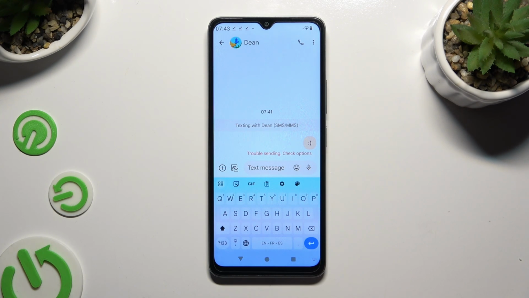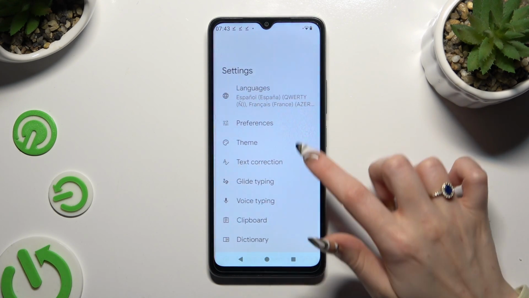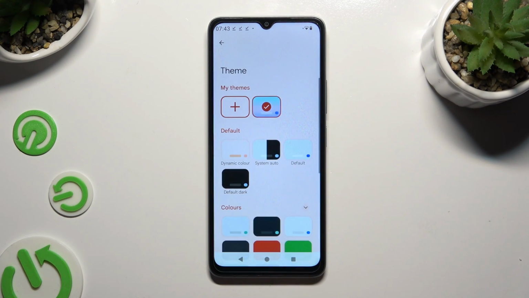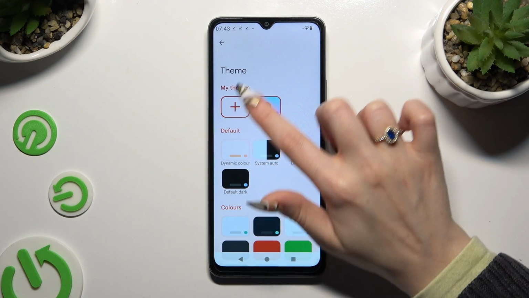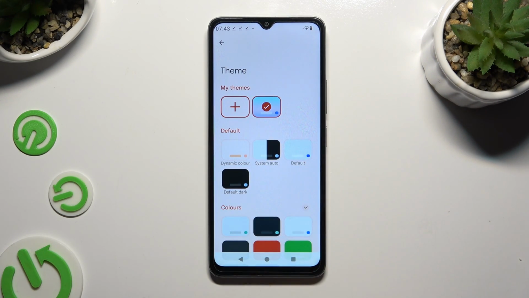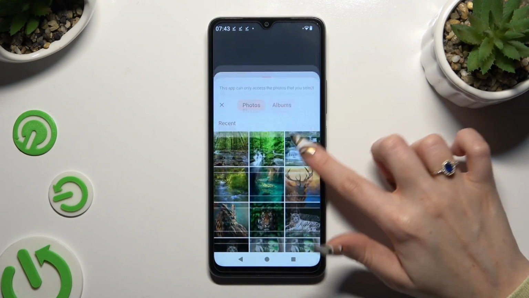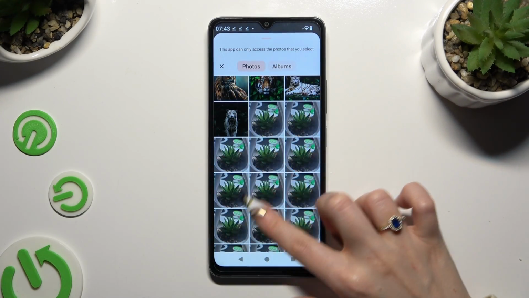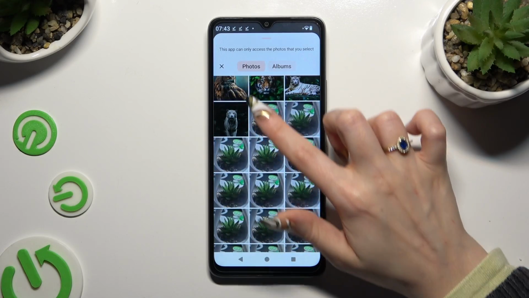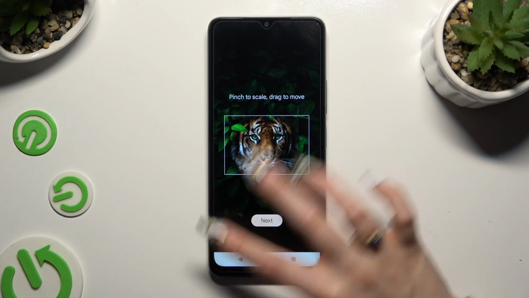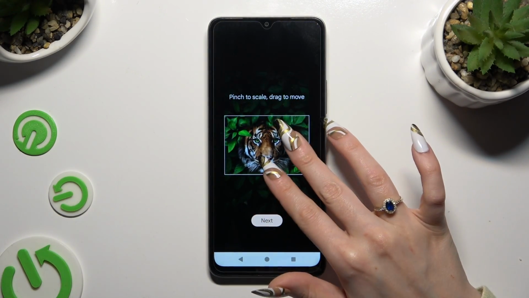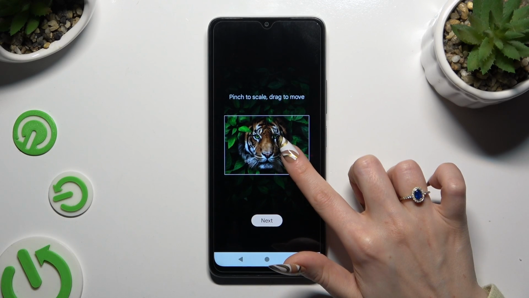If you want to customize it, go back to the same settings, but this time tap on this plus icon under my themes. Now tap on one of your pictures that you wish to apply. Pinch it to scale and drag it to move.